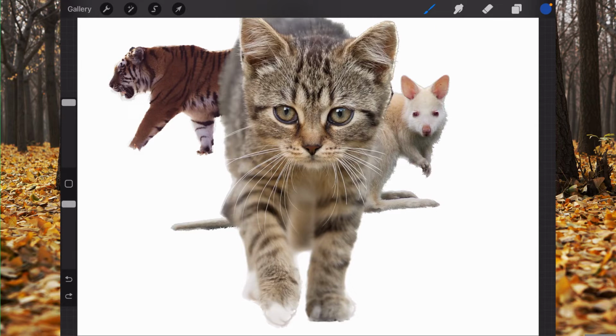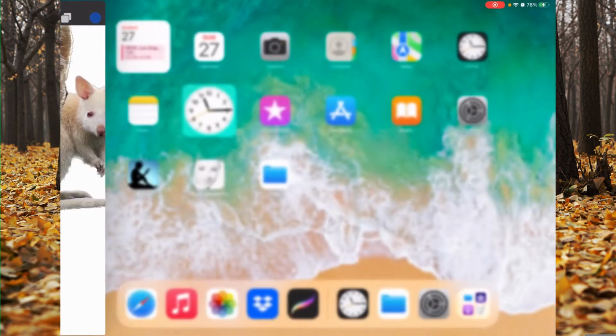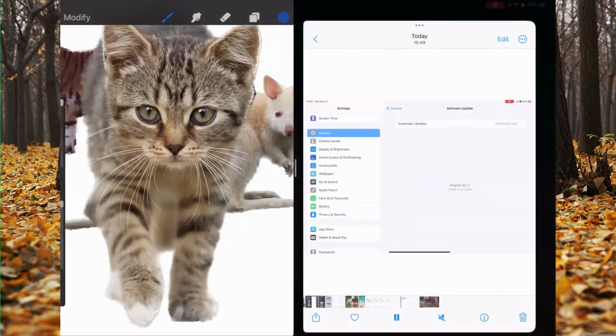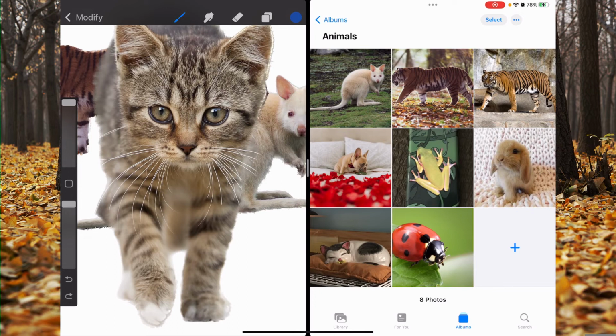Okay, so now let's do this on a side-by-side. I'm going to tap on the three ellipses at the top. And we'll do split view. And we will choose our photos. There we go. Let's move this over here.